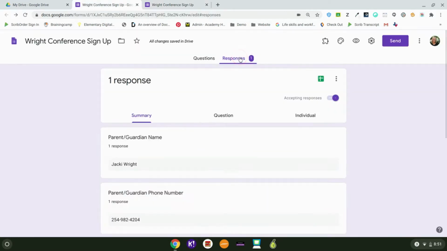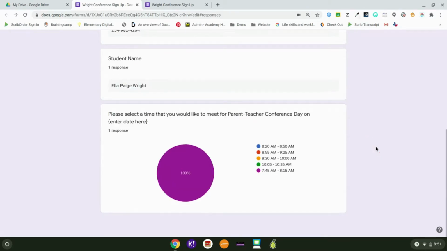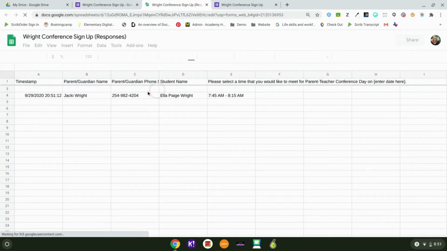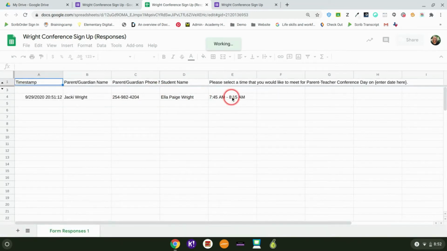If we look at our responses, I can look here at a quick glance, or I can go out to my Google Sheet. And then on the Google Sheet, I can see the parent's name, their phone number, their child's name, and then the time slot that they selected.